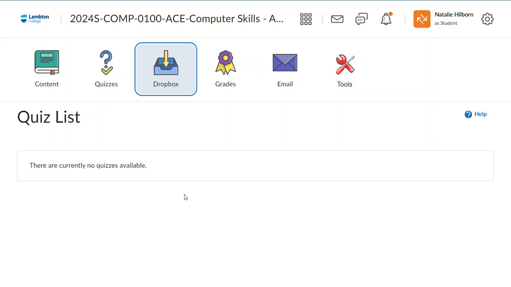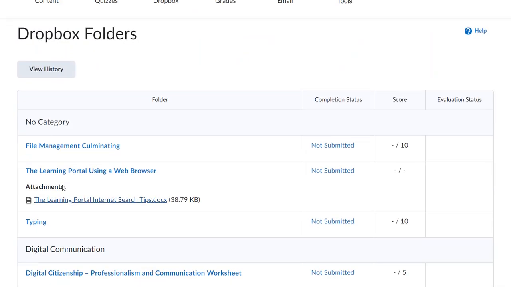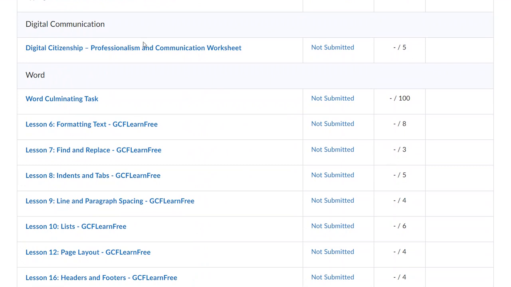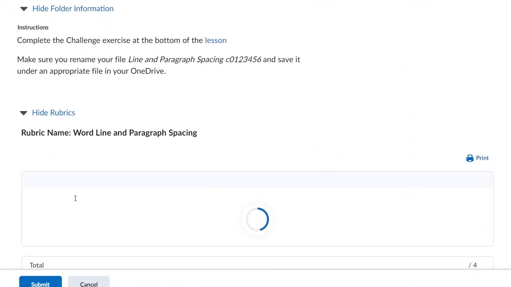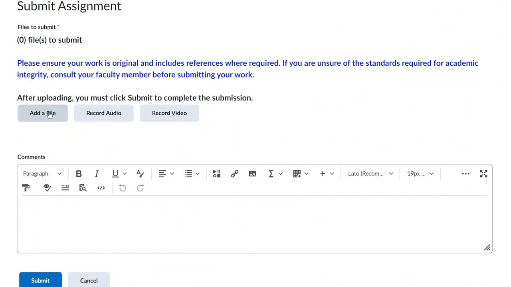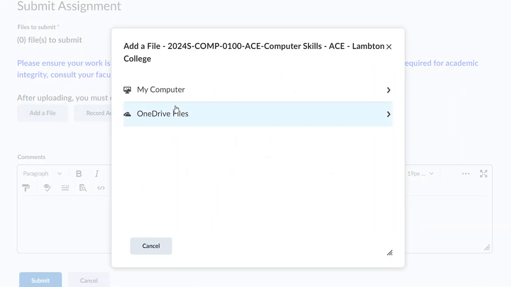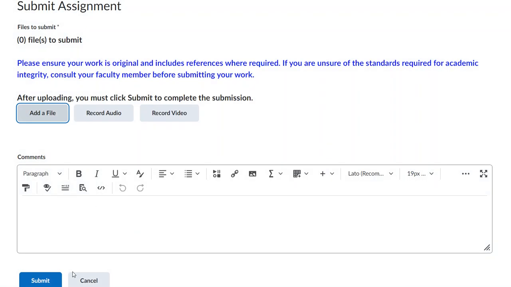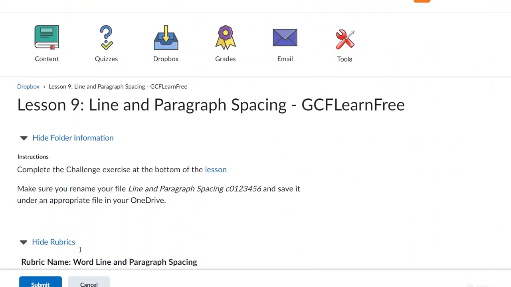Your Dropbox is just a place where you can submit your files. So as I mentioned, there is the culminating task up front. If you choose to submit some of these activities, you can, and all you'll do is click on the lesson that you're going to be submitting. So let's say lesson 9. And then you're going to upload your file. So you're going to add your file, and you're going to find that file on your OneDrive. Once again, if you're not sure when you're in class, I can go through that as well.